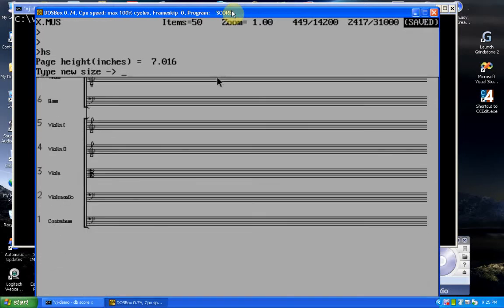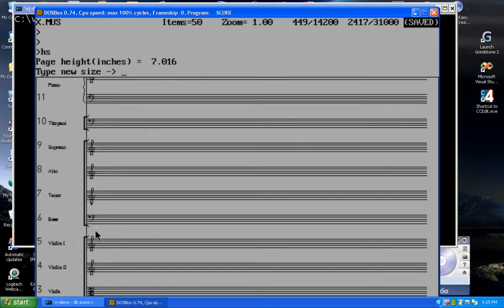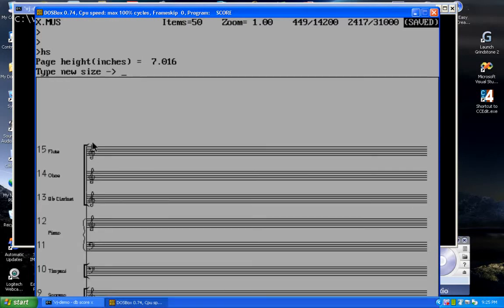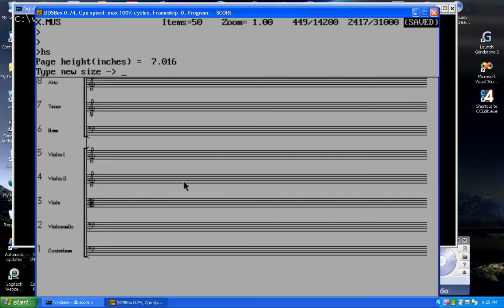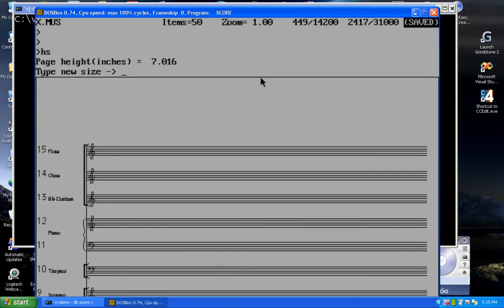Wait, first, what's the difference between H and HS? Well, H is the distance from the bottommost graphic vector on the page to the topmost graphic vector. And HS is the distance from the lowest staff line on the bottom staff to the uppermost staff line on the uppermost staff. So these report different values, of course, but it looks like they're just about the same, 7.0 whatever. But what happens if we go into show mode?